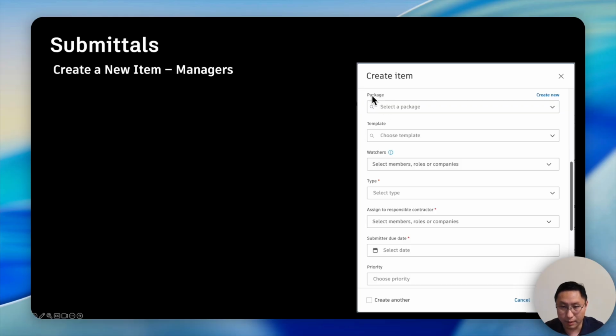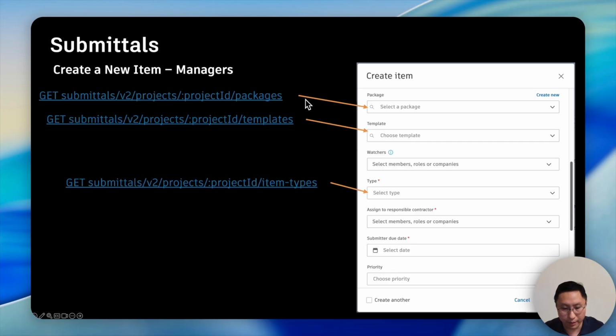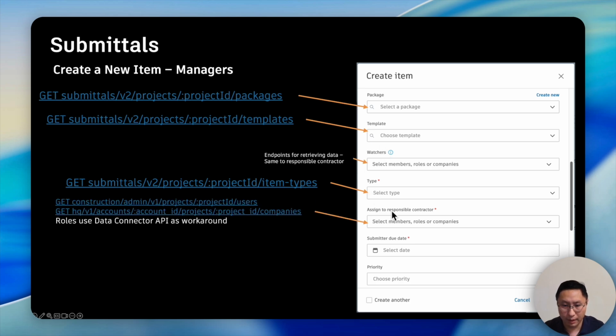we can see the package, template, watcher type, the responsible contractor, and submitter due date and priority. And we can call GET package, GET template, and GET item type to get the data ID. And for the responsible contractor, we can use the Admin API. With the Admin API, we can get a user and a company, but it doesn't support the role in the construction project. So we use the Data Connector API as a workaround.